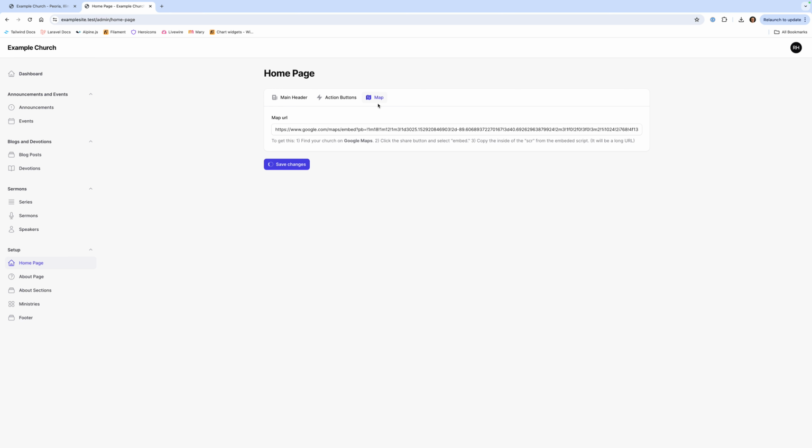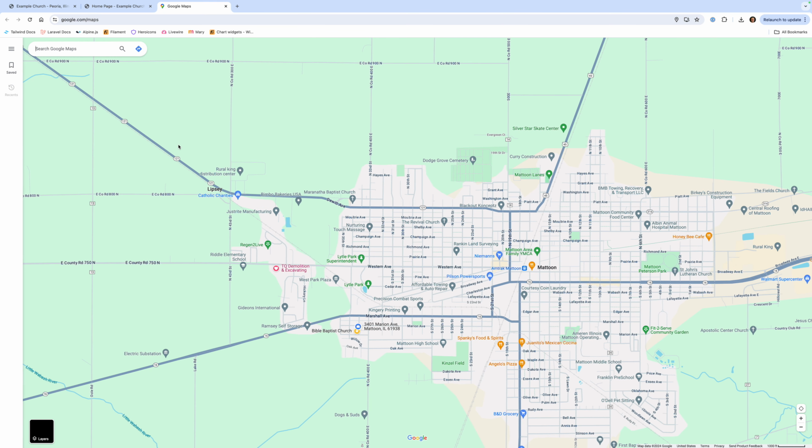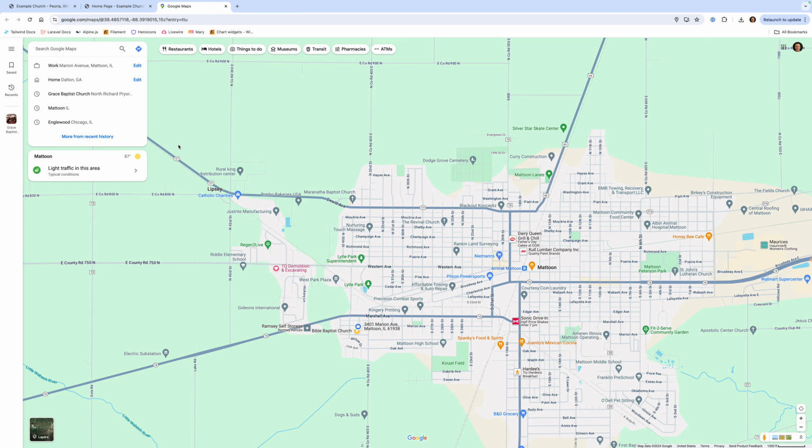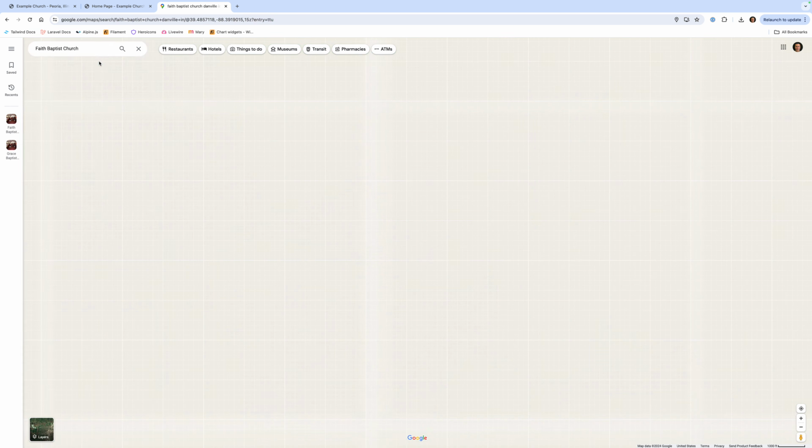Now this is a little bit complicated, but I'm going to try to explain it to you as quickly and easily as possible. So in Google Maps, I'm going to click this, open this in a new tab, maps.google.com, and I'm going to search for our church. So let's just say we're in Indianapolis. Let's say Faith Baptist Church in Danville. I love this church. Danville, Indiana.